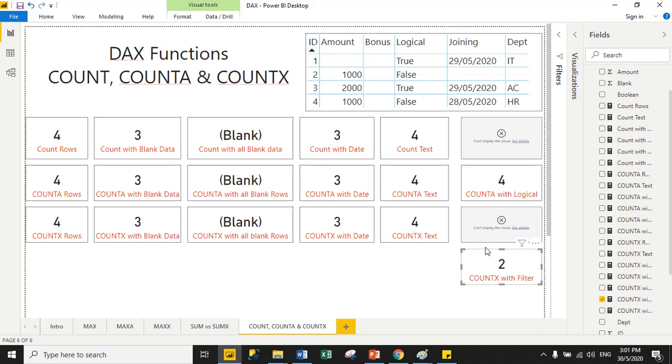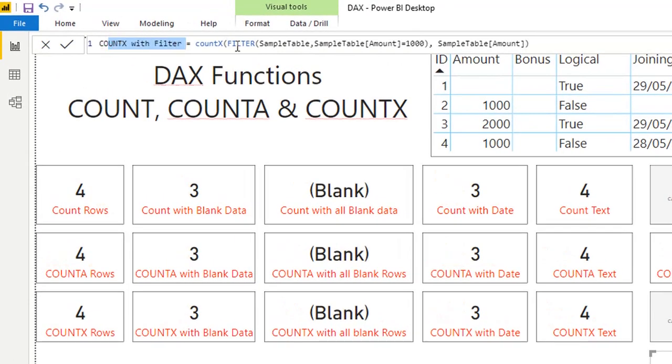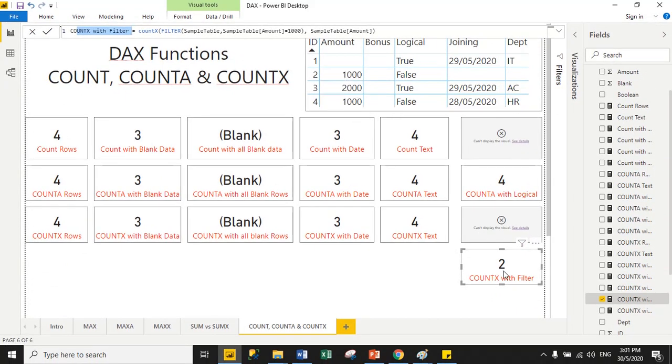So I will show you the measure for the COUNTX function with FILTER. You can see here CountX with Filter is my measure name, and here I want to get the number of rows where amount is equal to 1000. You can see here in the amount column for ID 2 and 4 we have an amount of 1000. So it will return 2. So you can see here the output is 2. So this is a simple measure. COUNTX is my function name, FILTER is also my function name, Sample Table is my first argument, comma. Sample Table is my dataset name, and where amount equals 1000. So it will return the number of rows where amount is equal to 1000.